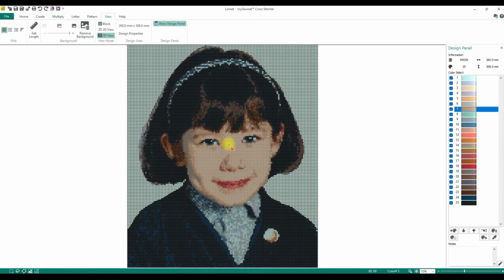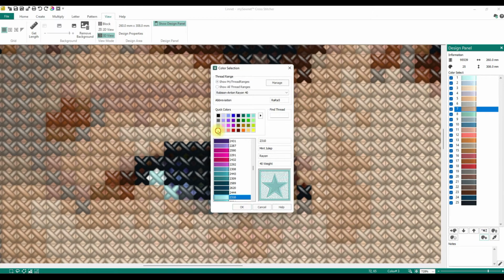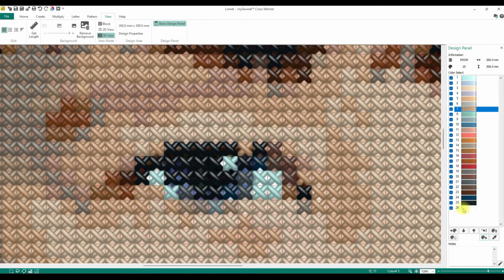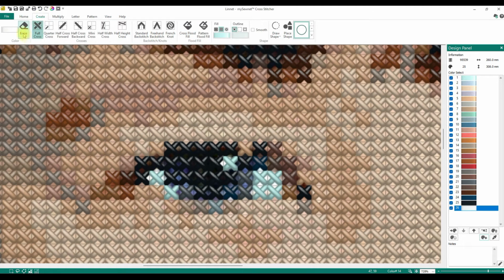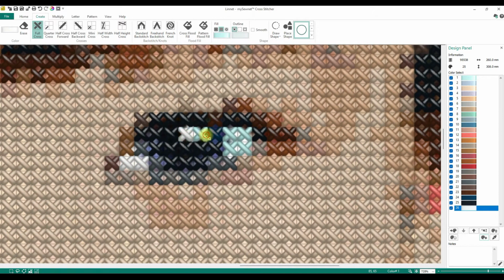Okay, so let's say I don't like that blue in her eyes. Do you see that blue in her eyes? I don't like that. That really to me should be white. And I do not have any white colors on here. So I can actually come in here and I can add a color. And I can do a white and say, okay. It's going to default me to stitching that white. So I'm going to come in here to create. I'm going to go to full cross and I'm going to undo erase. And I'm going to change these in her eyes to be actually white.